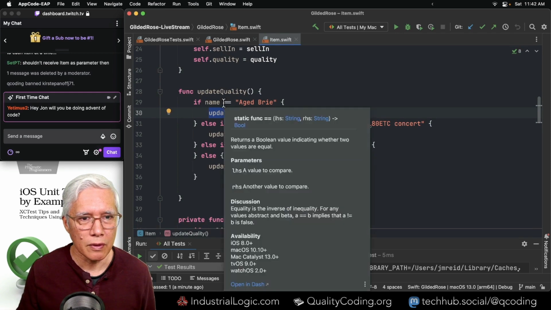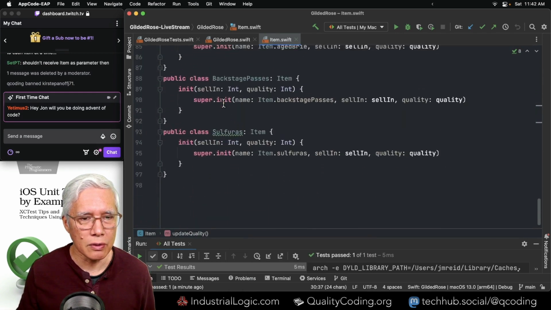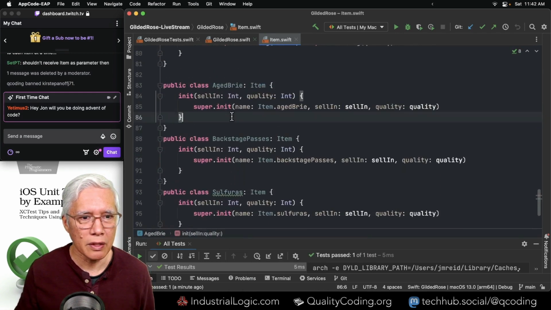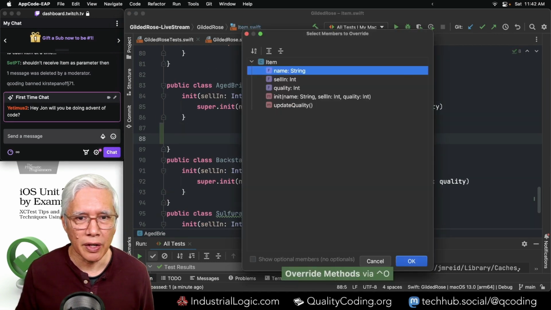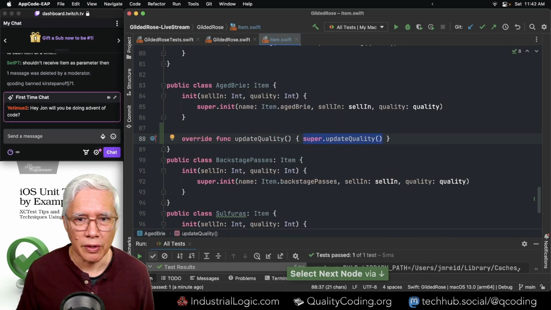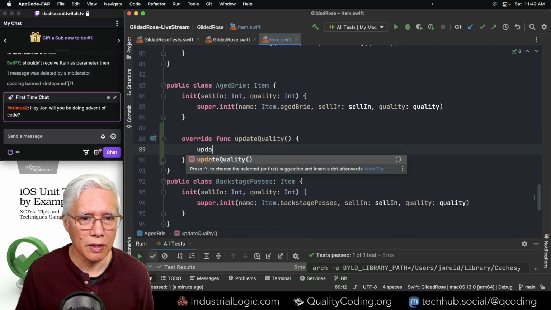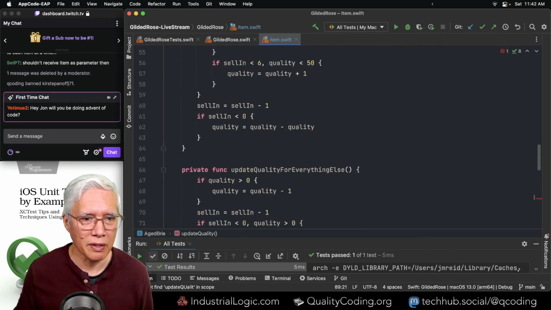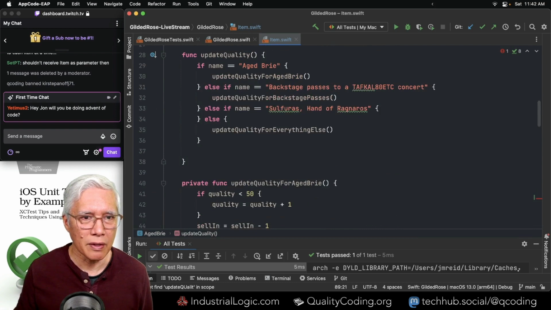So I'm going to go to age debris, override update quality, and instead of calling super, I'm going to call update quality. Oh, I can't access it because it's private. Let me make them file private.